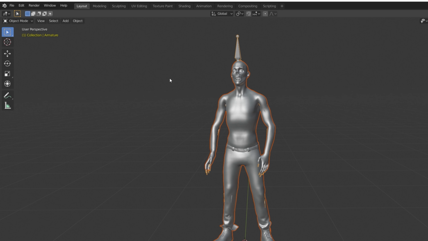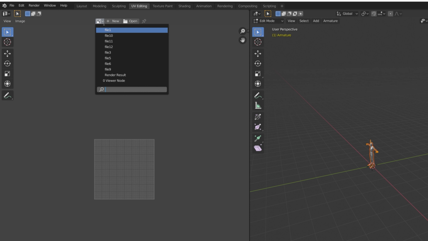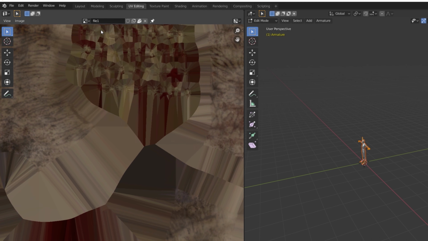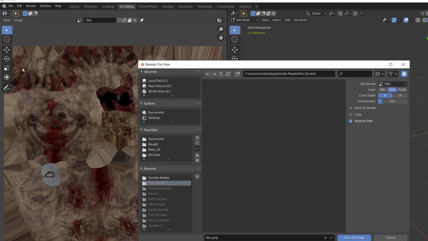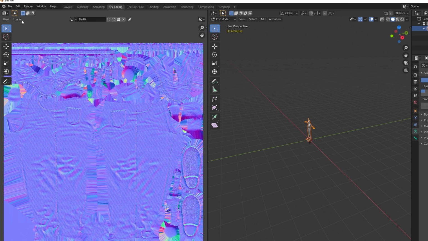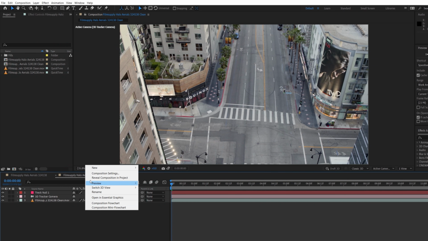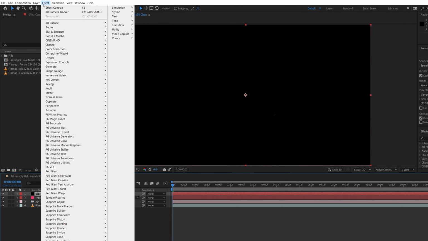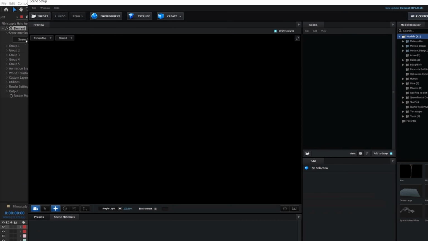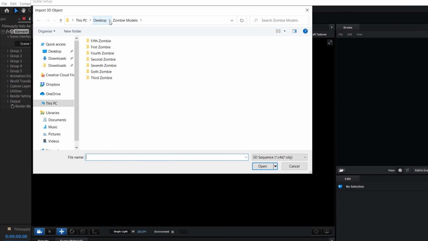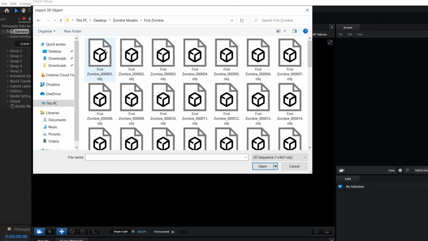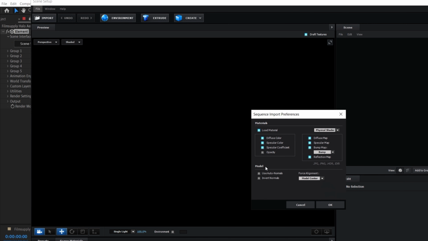To get the materials, go into the UV editing tab, and this dropdown shows all of the individual textures which you can manually export. Once this process is done for each character, we can jump back into Adobe After Effects and create a new solid. Apply Element 3D and open Scene Setup. Go to File, Import 3D Sequence, navigate to one of the folders that was exported to, and select the first OBJ in the sequence, then click OK.